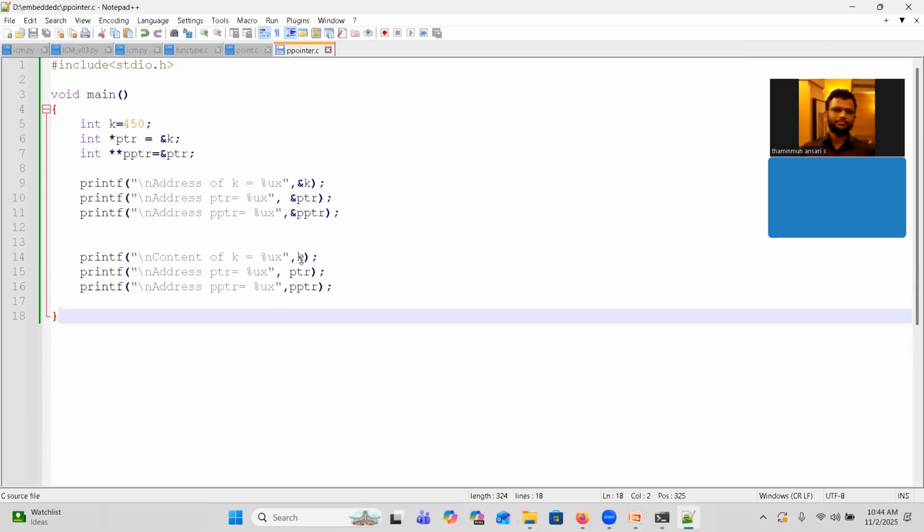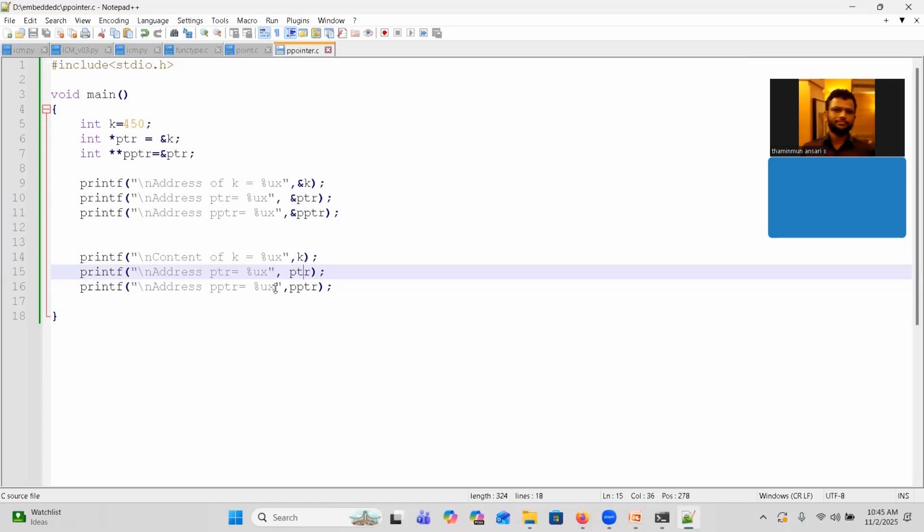See here, when we use K, it printed the content. I want to increase K. What I have to do? I can say K plus 1. When I want to increase the content of PTR, what can I do? Can I do PTR plus 1? Will that work? You think it will work?